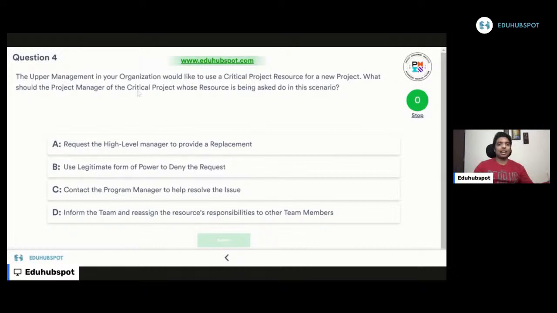Again, let's apply these three rules. Rule number one: understanding the scenario. Rule number two: understanding what was asked. The upper management in your organization would like to use a critical project resource for a new project. What should the project manager of the critical project whose resource is being asked for do in this scenario?